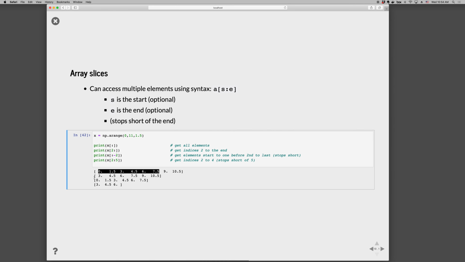Because again, it stops short of the last one. And the last one shown is minus 2, which is minus 1, minus 2. So we stop short of that, and we get these guys. And then 2 to 5 will give me elements 2, 3, and 4. So 0, 1, 2, 3, and 4. And that's what we get. So you can always do a print statement. When in doubt, do a quick test to see if you get what you expect to get.